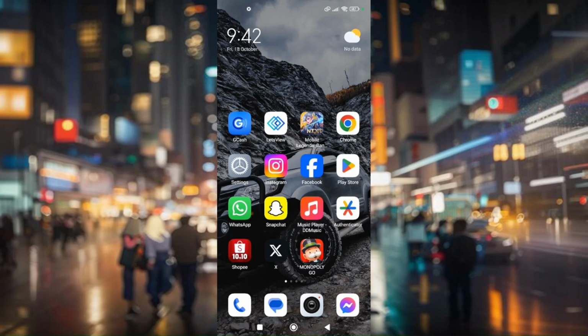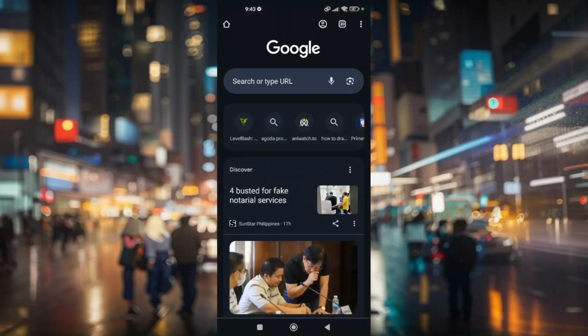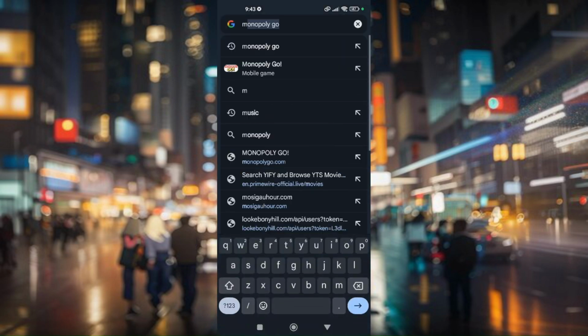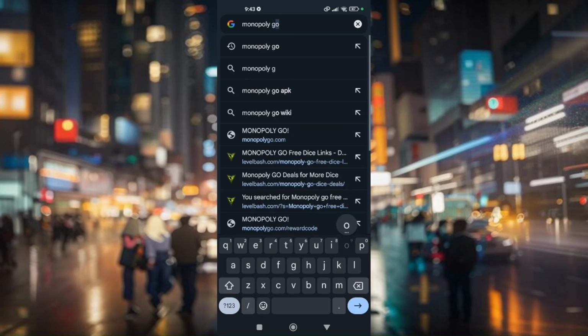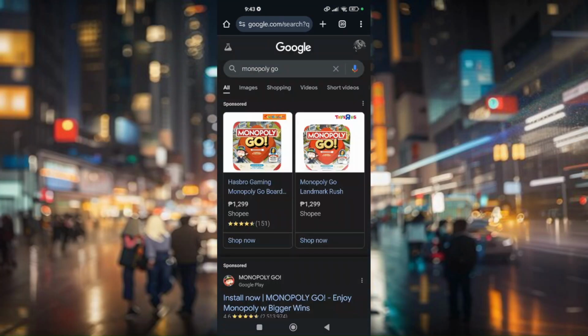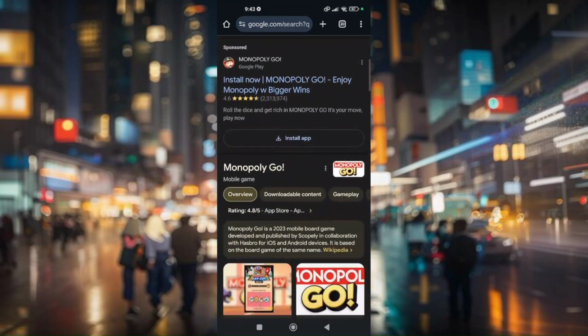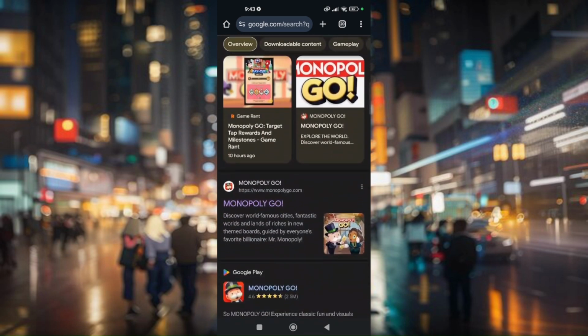What you can do is redeem the rewards using your web browser. So just simply use your Google Chrome or any preferred web browser that you want to use. Right now I'm going to be using my Google Chrome for this tutorial. On your search bar, just simply type in Monopoly Go. Once you hit enter, you might want to scroll down a bit and choose monopolygo.com right here.